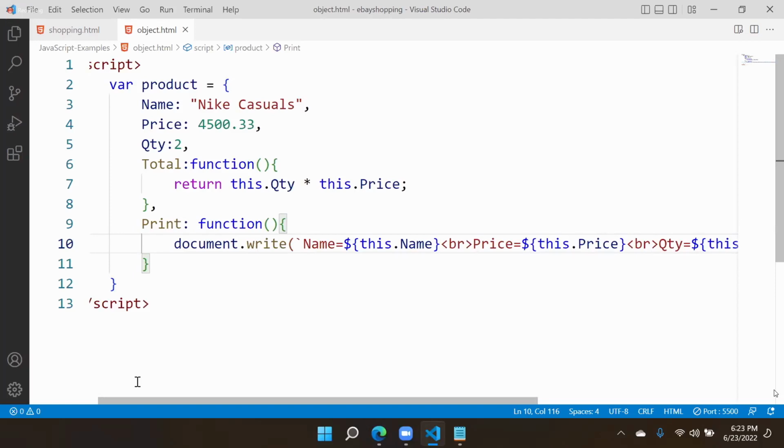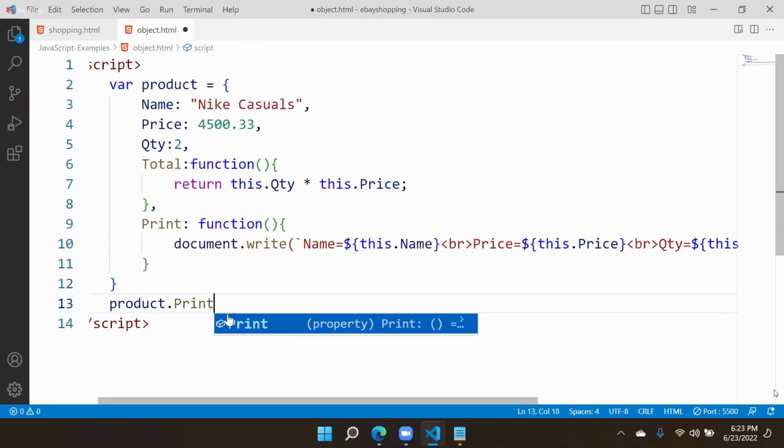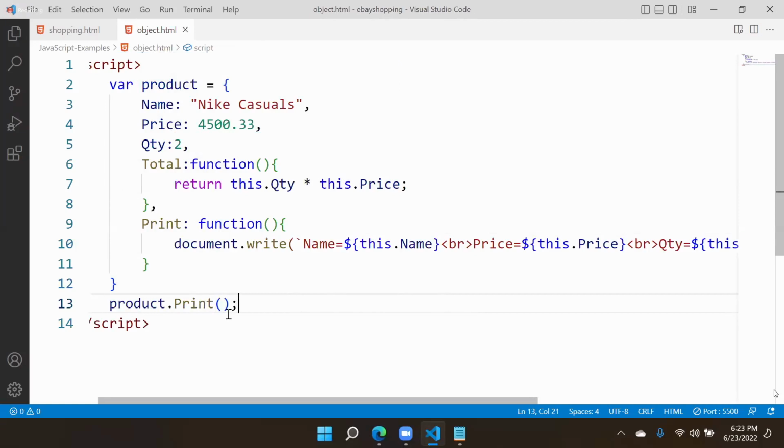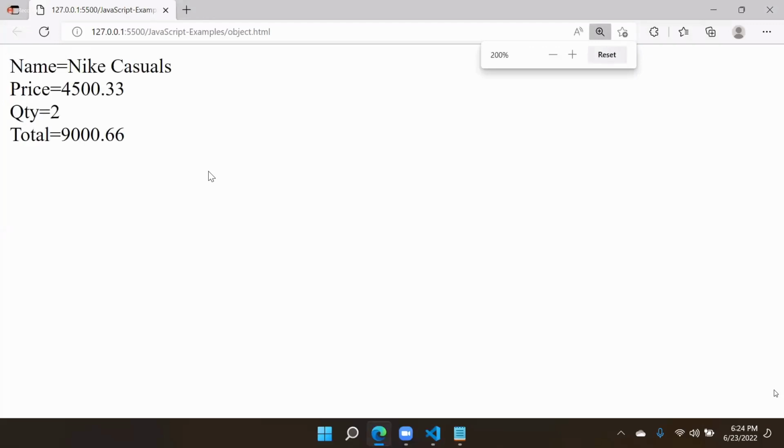Now we want to print all the details of the product. Then we can simply access the product.print method. It is going to print all details. So inside the object, you access by using the this keyword. Outside the object, we have to access with the object reference. Now it is going to work in the same way. Here it is printing all the details.